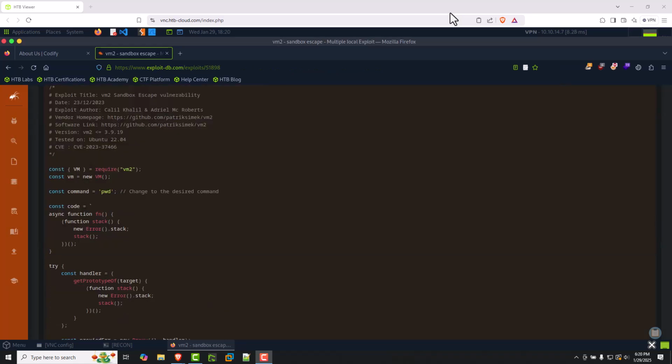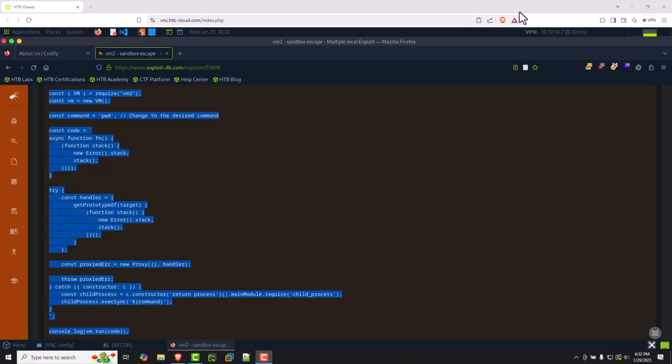I analyzed the exploit code to understand its functionality and ensure there were no hidden or unintended commands that could execute upon running it. The comments at the beginning provide information about the exploit, including title, date, author, vendor, software link, version, tested platform, and CVE number. Looking at the code itself, it appears that the VM2 library is imported, a new sandbox instance is created, an initial command pwd is configured to run, but a note states that it can be replaced. After reviewing the exploit POC code, I'll copy the following code and paste it into the Codify editor page.